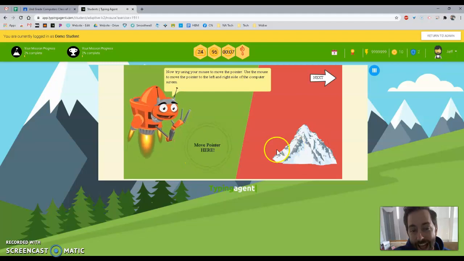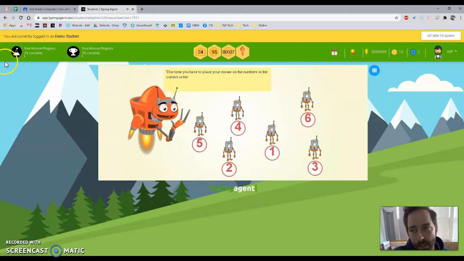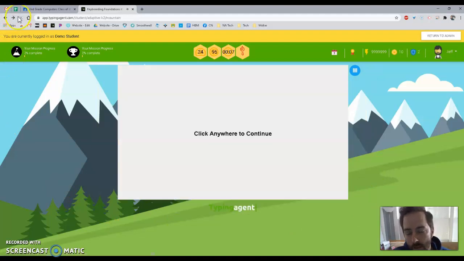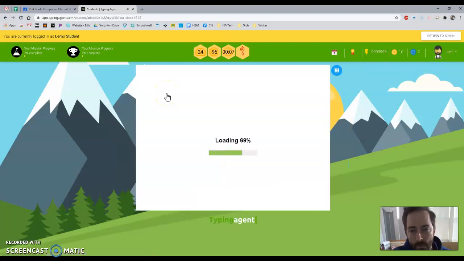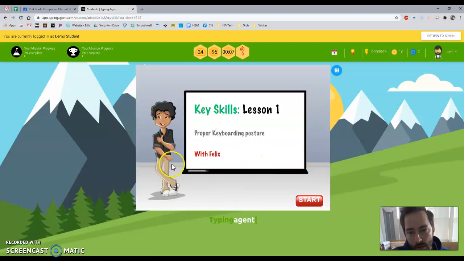You're a mouse professional. And then make sure that you always go to the next button. Okay, so whenever you're done with that one, it's going to take you to number 1. And then it says learn to type key skills. And you're going to be on your own to go learn how to do things. Start. You're going to try to find the start button.